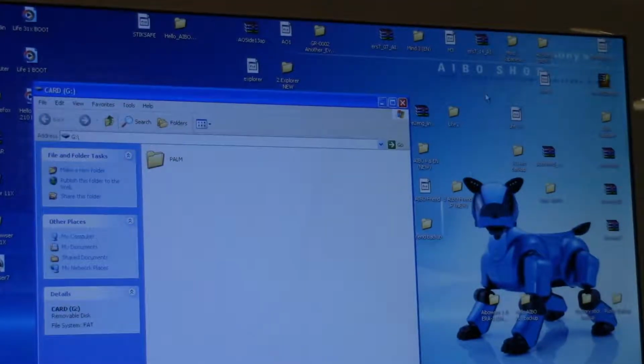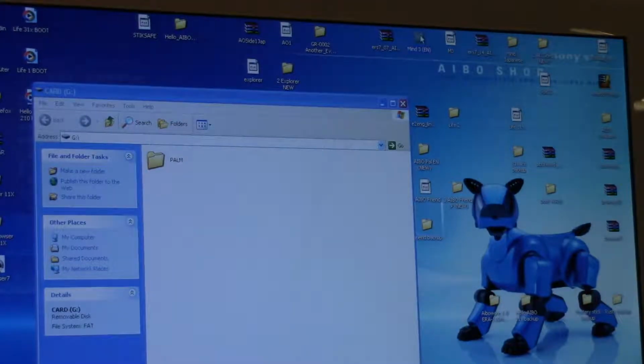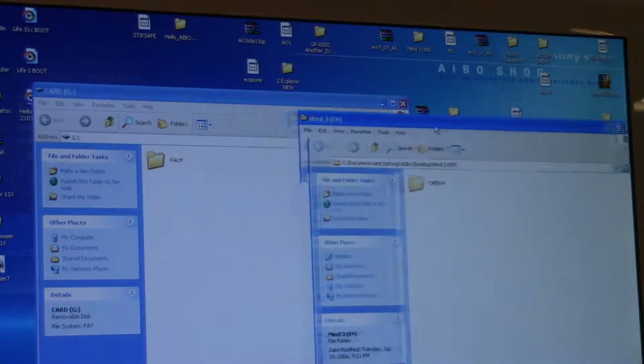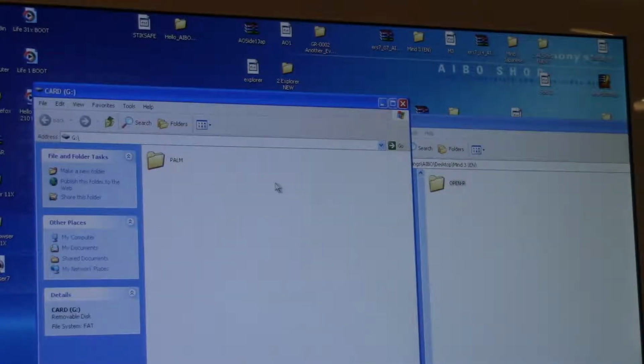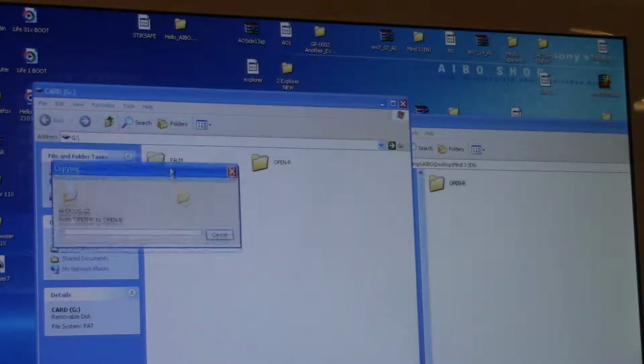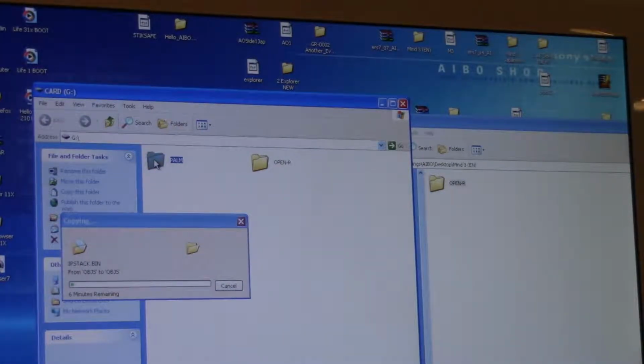Except this time, we're going to take the Mind 3 files that are within this folder. You only want to take the OpenR folder, that's all we want to copy to the stick. And you just drag it right onto the stick and give it time to copy. And you can ignore the Palm folder, that's something that the Clie puts on there automatically and it doesn't do any harm to the AIBO, they run just fine without it.